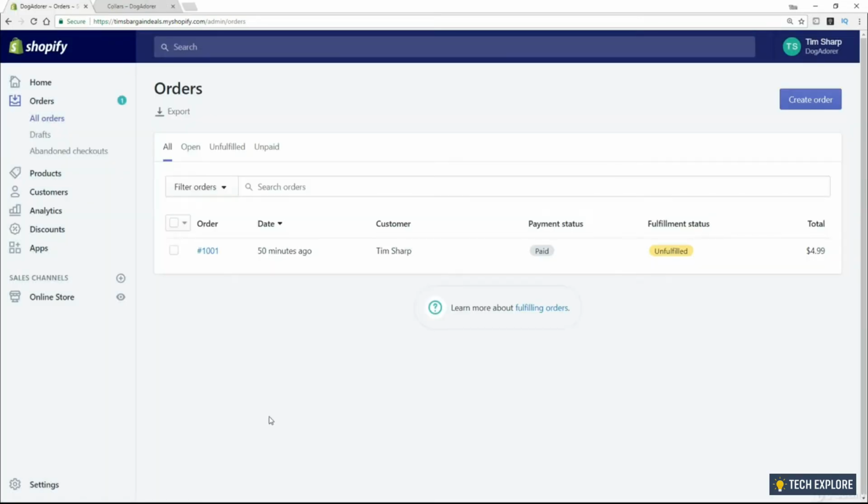Now, the subject of abandoned cart is a very, very, very important one when it comes to e-commerce, because two thirds of people, believe it or not, will actually abandon the checkout without paying.